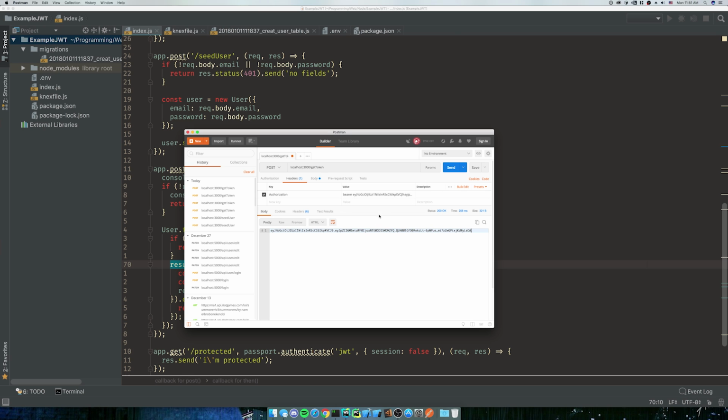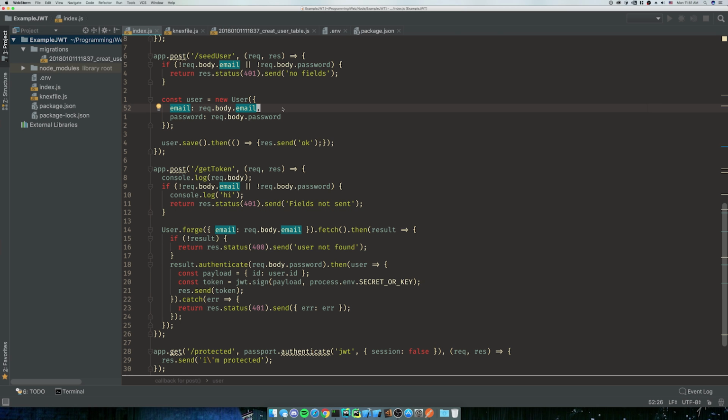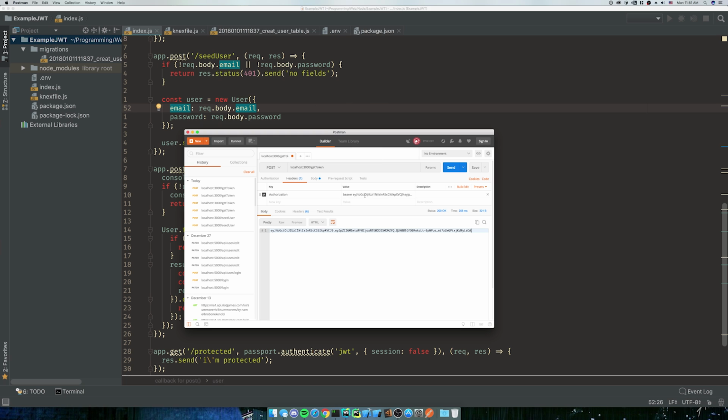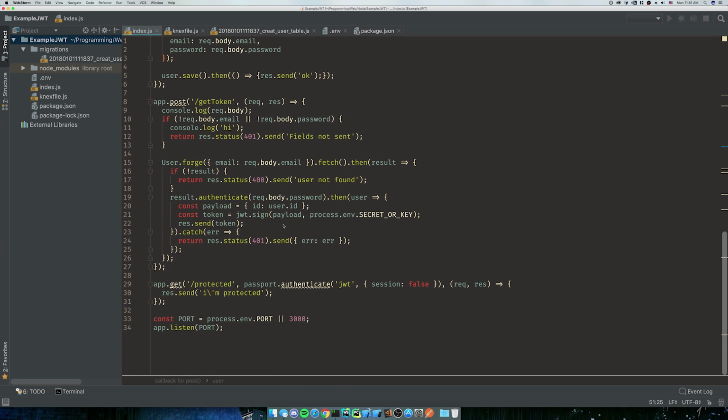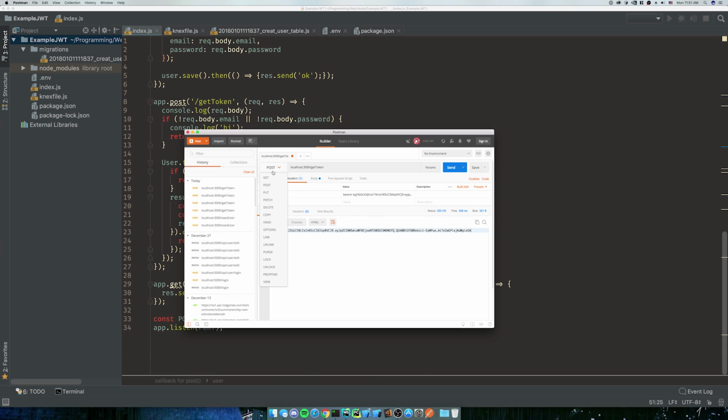Now, the bearer basically just says, hey, I'm a JSON web token, and this is what I am. And then do a space and then paste in the token. That's just the syntax that this stuff expects it in. That's the syntax you got to give it. So lastly, we're going to go to app.get protected, and then we're going to send it. And it says, I'm protected.